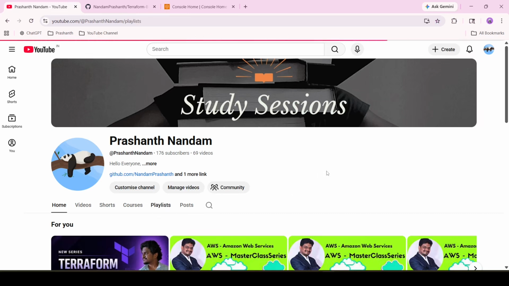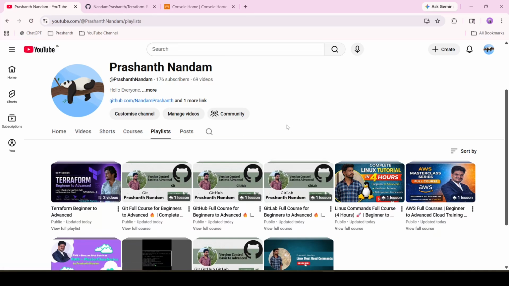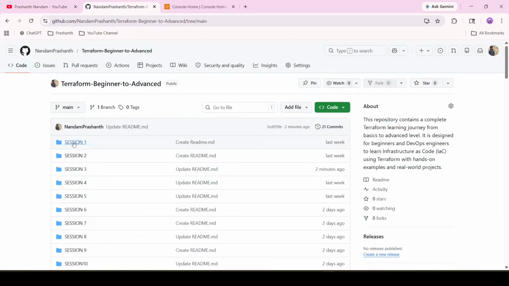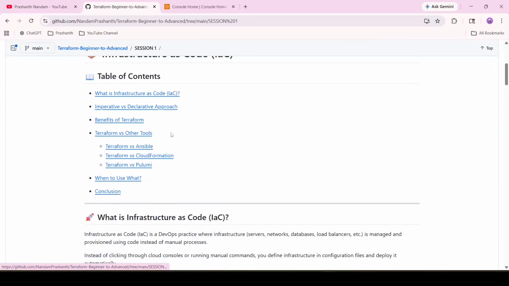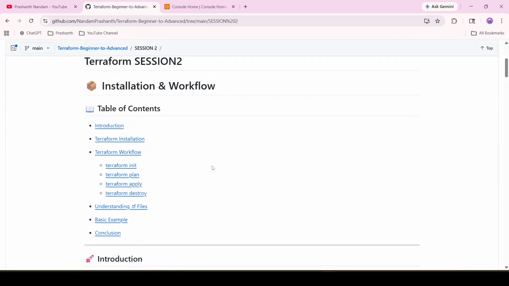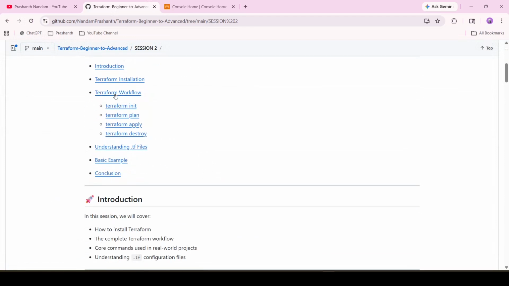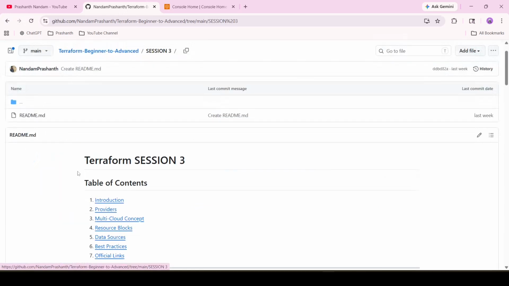As you all know, we have started the Terraform Beginner to Advanced series and we have completed sessions 1 and 2. In session 1, we covered introduction to infrastructure as code, and in session 2, we saw how to install Terraform and VS Code, what the Terraform workflow is, and how it works with AWS. We have learned all those things, and today we will cover session 3.